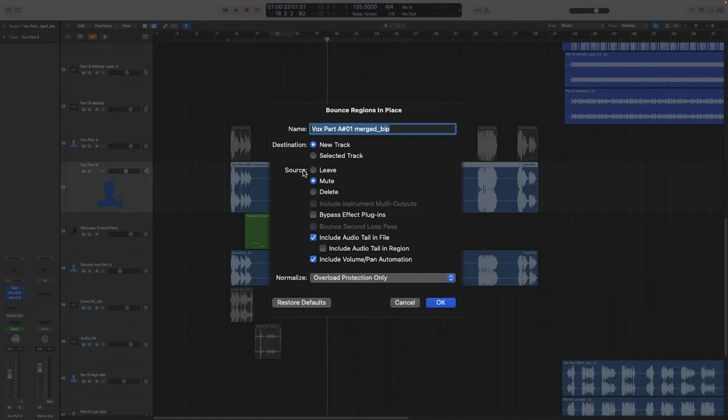These will determine what will happen to the default region. So you can either leave it exactly as it is, or you can mute it, which is quite helpful when you're working with software instruments, or you can delete it. Mind you, if you select delete, it will not delete the track, only the region.